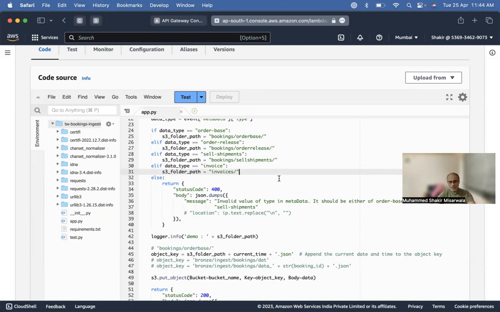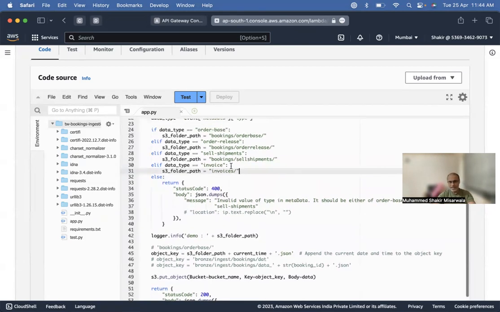Okay. So as you can see, this actually ends up putting the data in S3. Can you see this here? Snehal, आप देख रहे हो ना? Snehal, you're there?